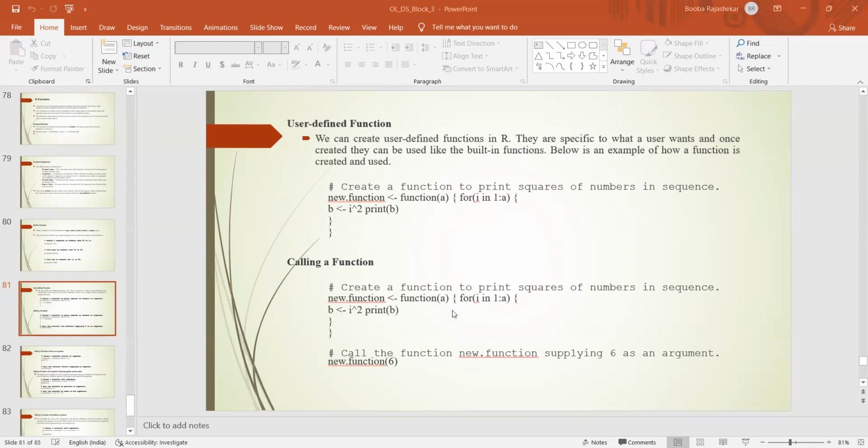Below is an example of how the function is created and used. User-defined functions, let's see the syntax: create a function to print the square of numbers in sequence. A for loop statement is used here: for i in 1 to a, then we can print the b value. So this is the function to square the numbers.